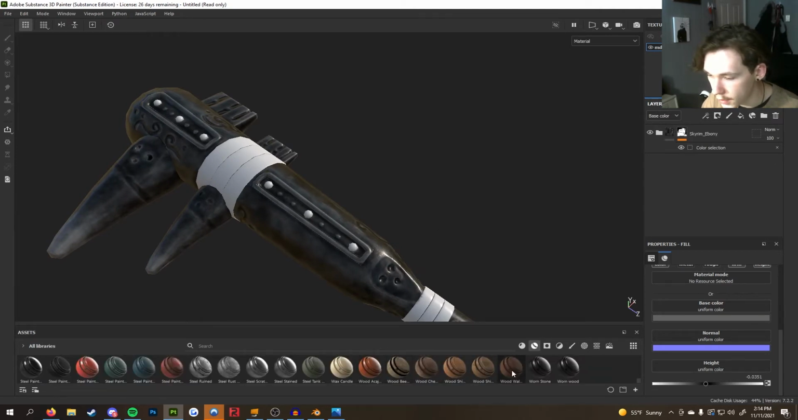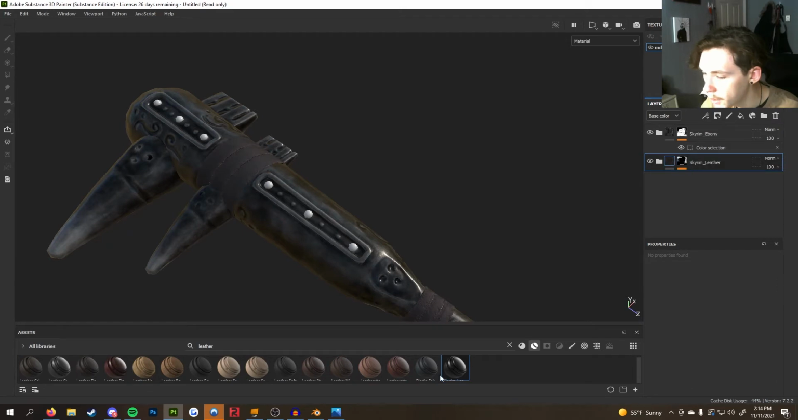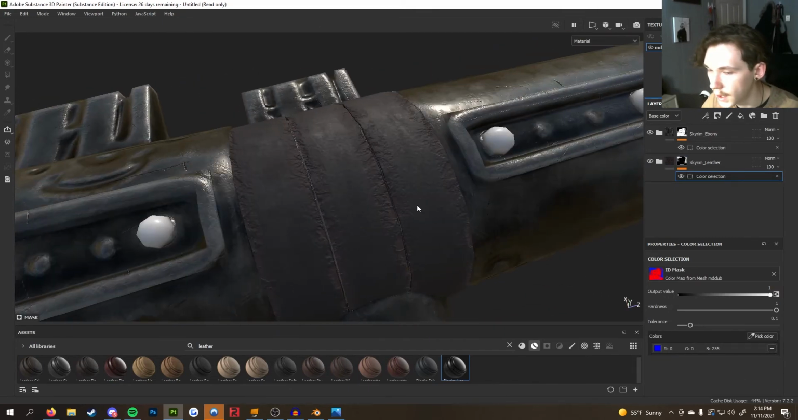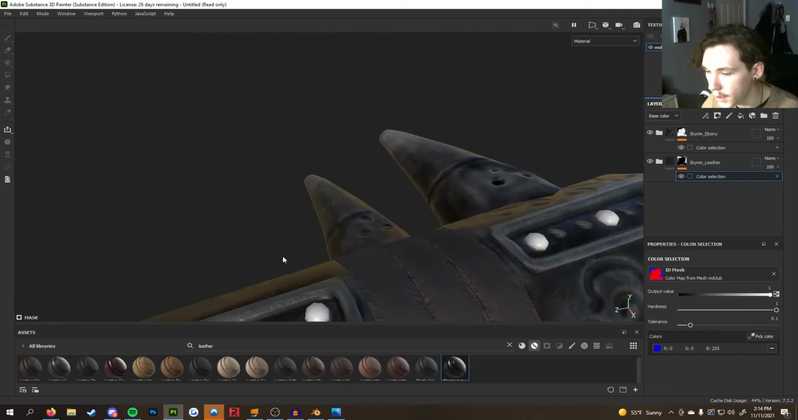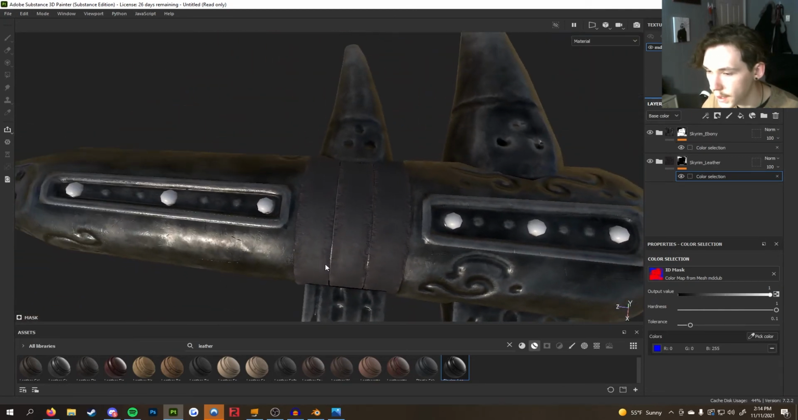Let's grab our leather. I don't feel like looking for it, so let's just search for it. Leather. Yep, Skyrim leather. All right, cool. And the reason that my smart materials show up black is because when I saved them, they have the color selection on. That's just because I don't feel like going back and changing it. So, leather's looking pretty good. I'm not gonna change too much about it. I do like it in its current stage.